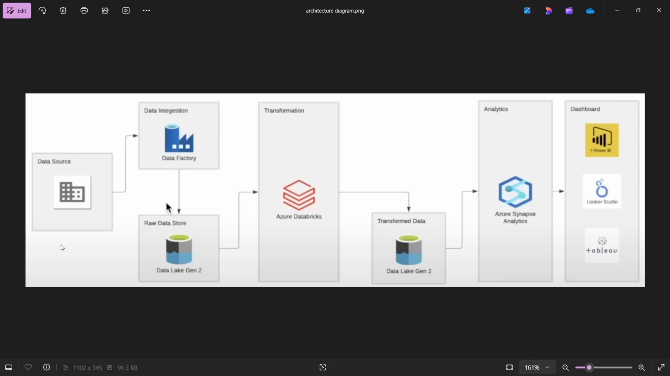So this is the architecture diagram. As you can see, we have a data source which will be the Kaggle data file for the Tokyo Olympic or the 2021 Olympic. And then we have some data ingestion mechanism. So we will be using Data Factory for that. And then we are going to store the raw data into Data Lake Gen 2, which is a type of data storage.